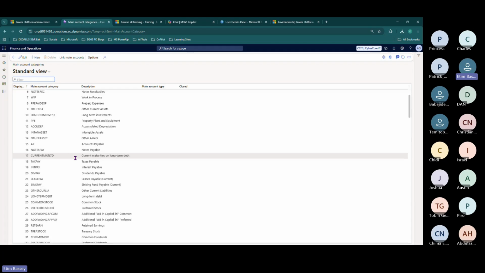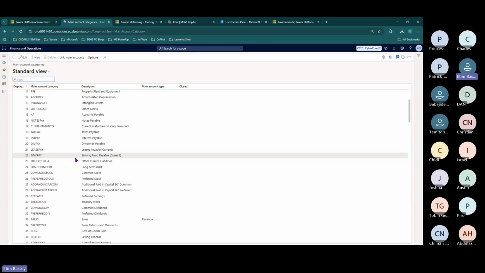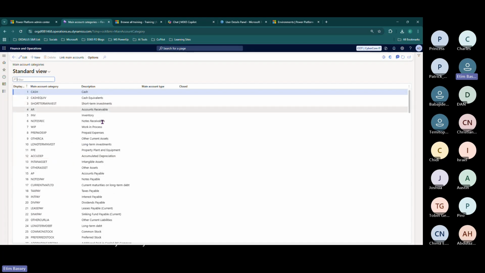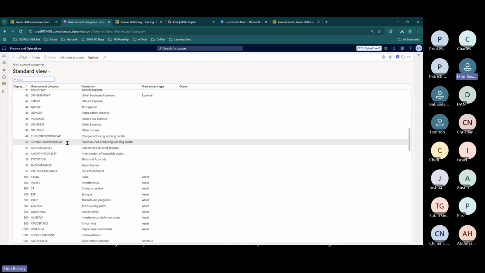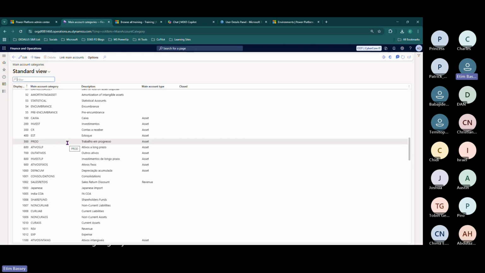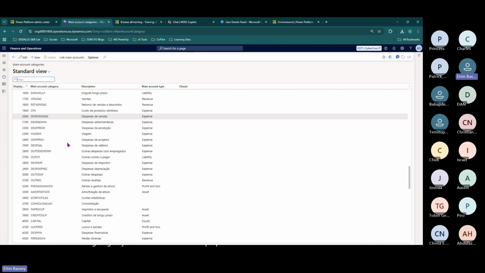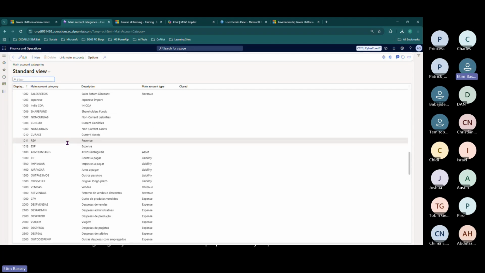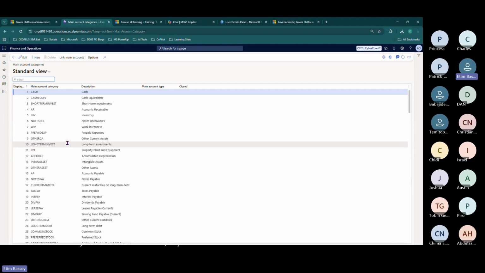So once in a while, you find the need to come in here and modify some of these existing main account categories to align with whatever the client is giving to you, because of course, the purpose of every implementation is to ensure that you meet the client's needs. So you don't just throw out what is default from the system to the client. You try as much as possible to align the system to whatever the client is offering you.